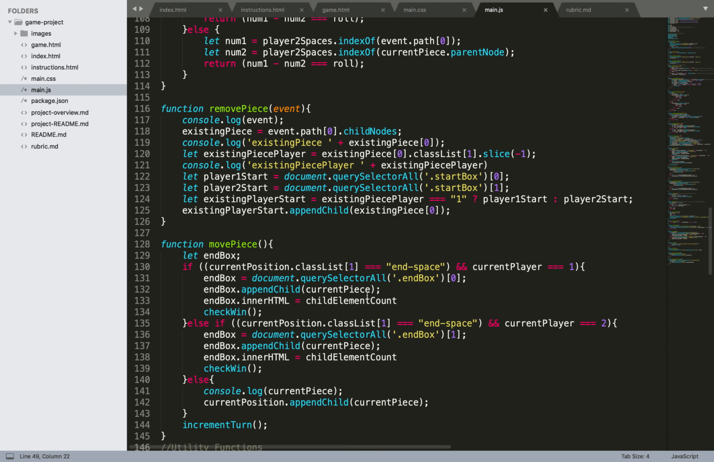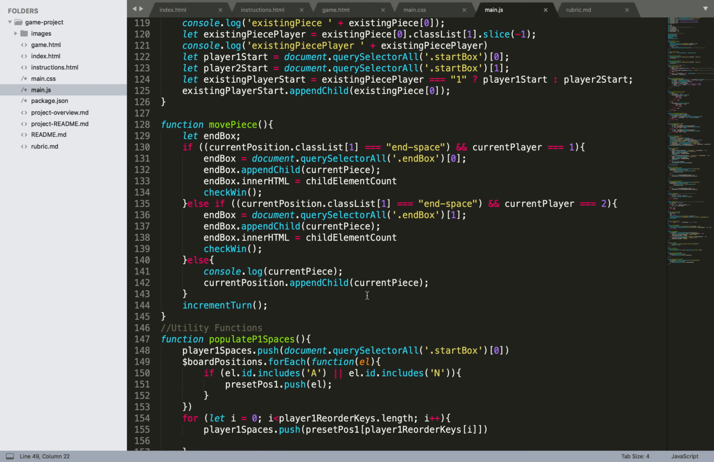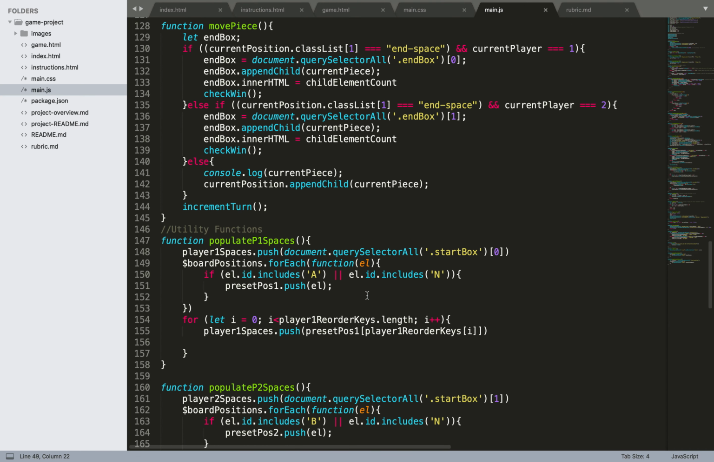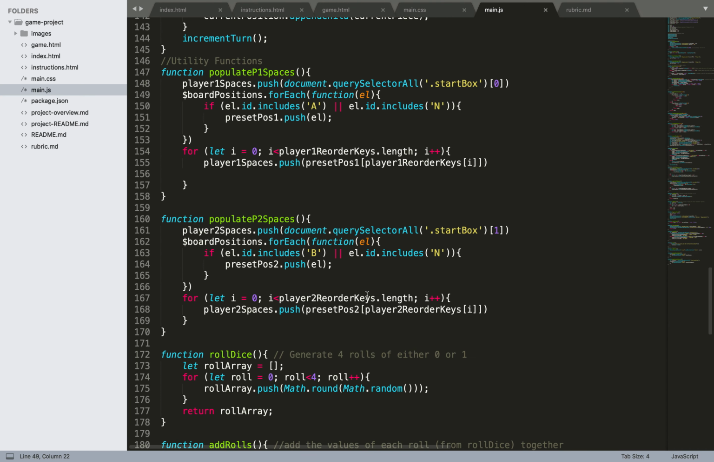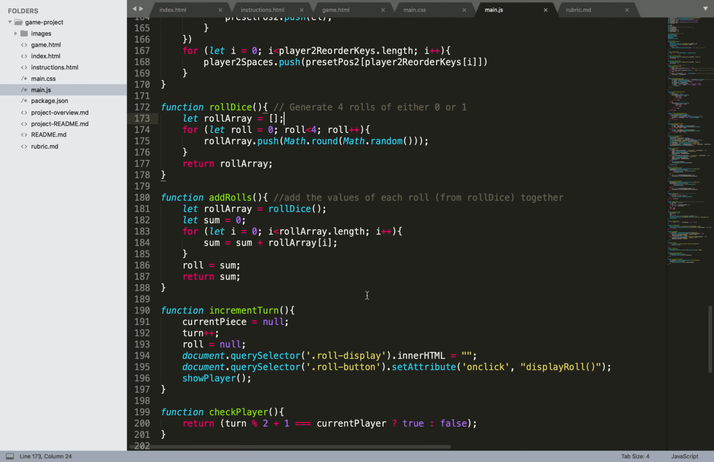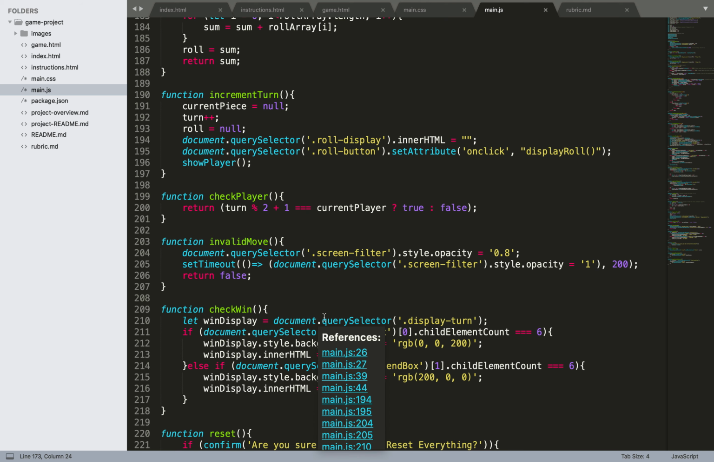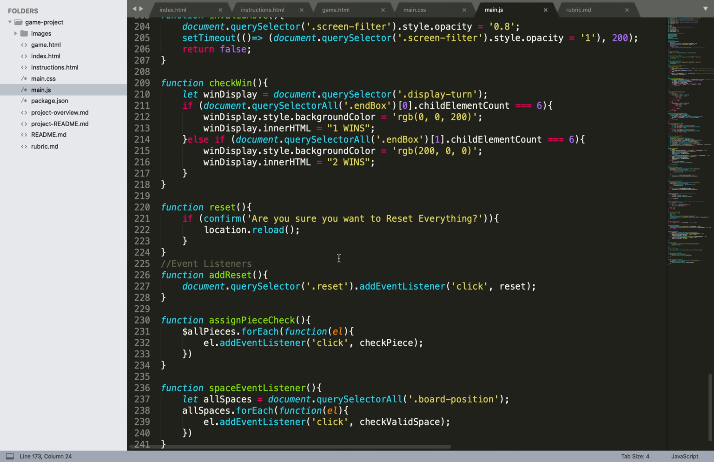Removing a piece if you land on an opponent's piece, and then the actual movement of the pieces themselves. And then my utility functions for creating the pieces, attaching, rolling the dice, changing the turns, checking players, checking move validity, checking wins. And then down at the bottom, I have my event listeners for reset button clicks, piece clicks, and space clicks.